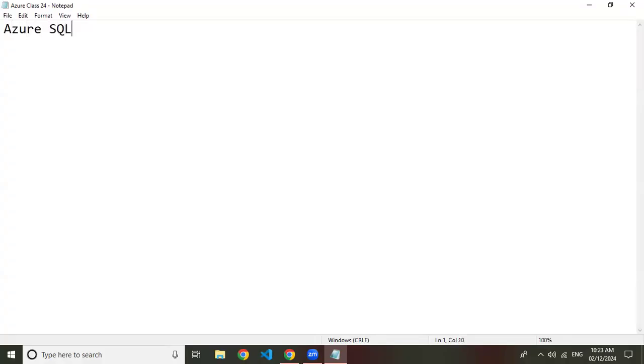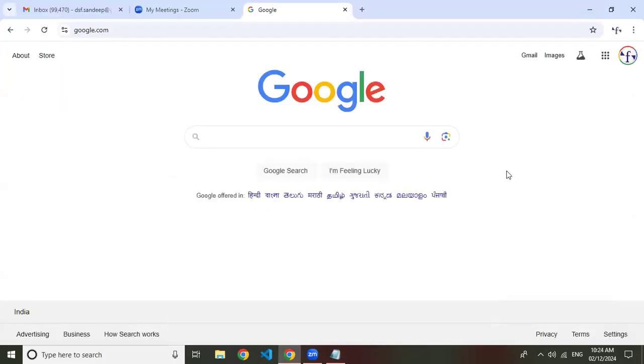Azure SQL. What is meant by SQL? SQL is nothing but Structured Query Language. So what does a structured query language mean? The data is going to be stored in table format. Which format? The data is going to be stored in table format.